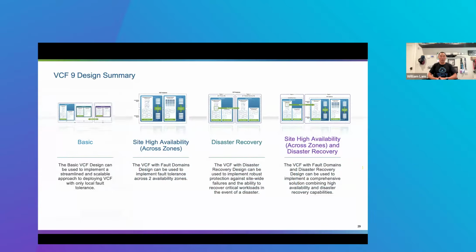So just to quickly summarize, we have 4 different common design deployments for VCF 9. We've got our basic design, which is really that building block. It allows you to start small, which was not the case in previous releases of VCF.